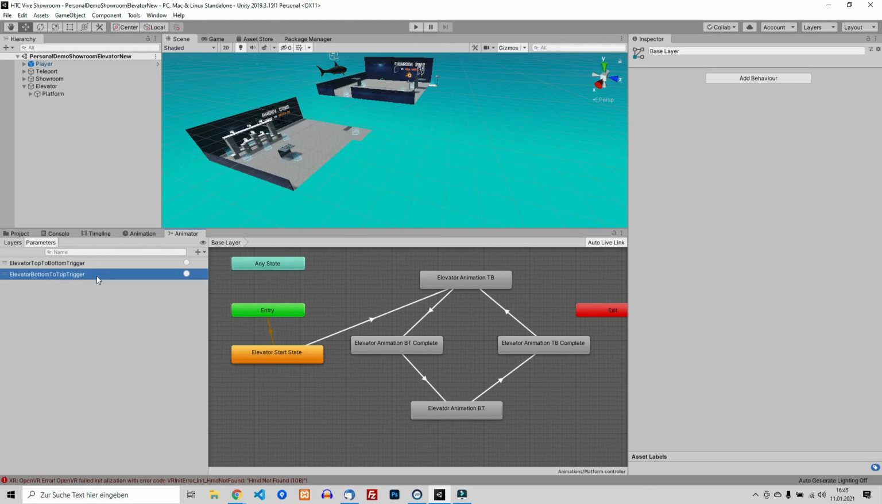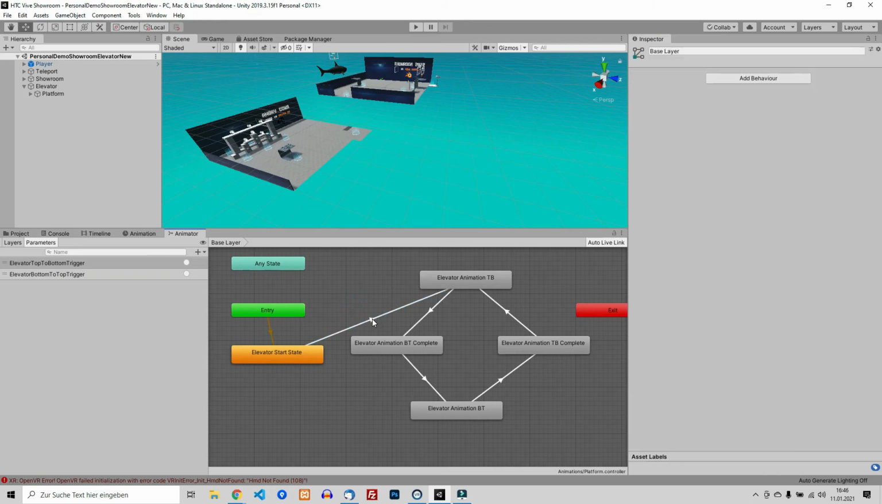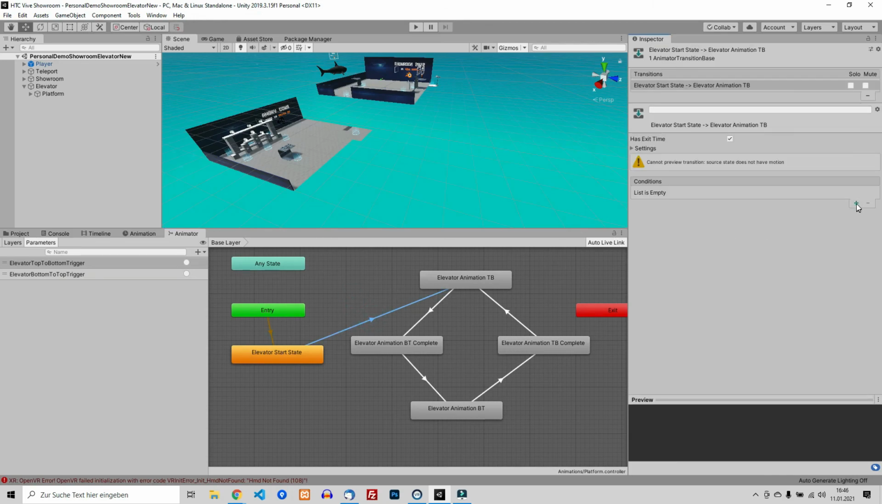By now these are just two triggers we can use, but we want to connect these to our animation logic here. And as you remember at the beginning, we are starting with the entry point, going to the elevator start state, and then elevator animation to top bottom is triggered. So what we want to do is between these two add a condition in here. If you click on the connection, you can add a condition. And now we can select between top to bottom trigger or elevator bottom to top trigger.